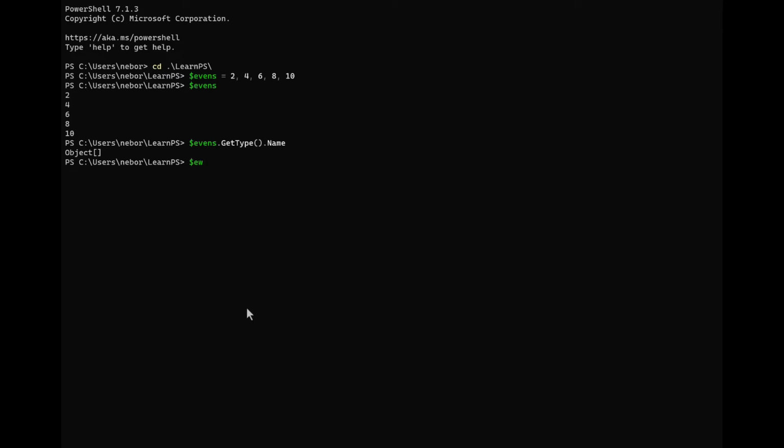We can say evens.Length, and it tells us the number of elements in the array. So we have 2, 4, 6, 8, 10. There are 5 elements in the array. Or we can say evens.Count, and it gives us the same thing. Those are kind of interchangeable. Array has Length and Count properties that mean the same thing. Both of them mean the number of elements in the array.